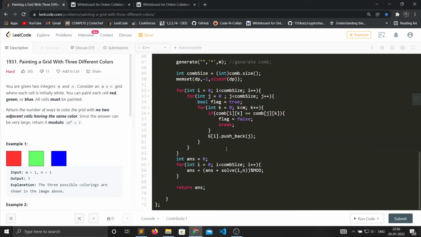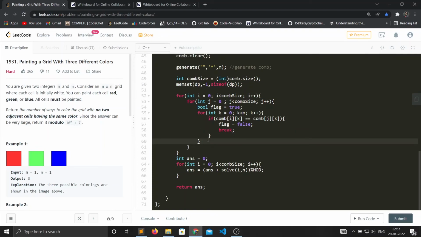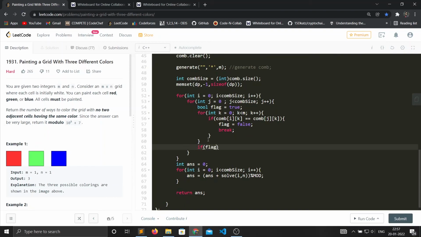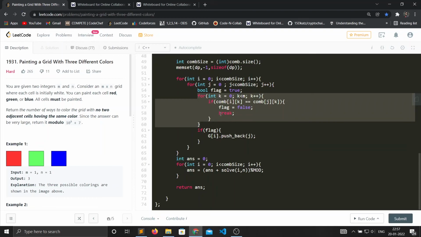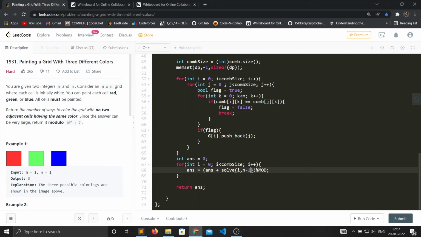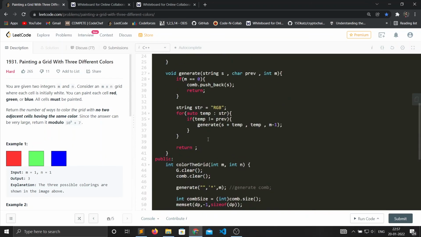So there is one problem here: we are pushing on each iteration, whereas we have to push only when every column is different from the previous column. So it should be here, out of this kth loop, because we are checking for each column here. And also this should be n minus 1, because we have already said that this should be one of the nodes in the path. So we will say one node is already taken or already put.